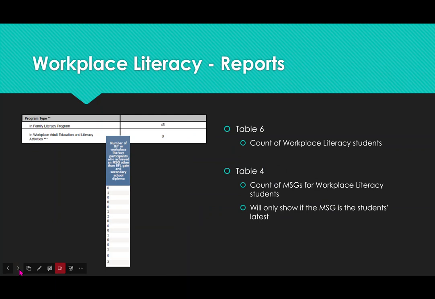To find the workplace literacy students, you will find a count of workplace literacy students on Table 6 under the program types. You will also find them on Table 4 under the count of MSGs in workplace literacy students. Again, remember, MSGs will only show the most recent one the student has earned. So if they are not the most recent, they will not show on this column.